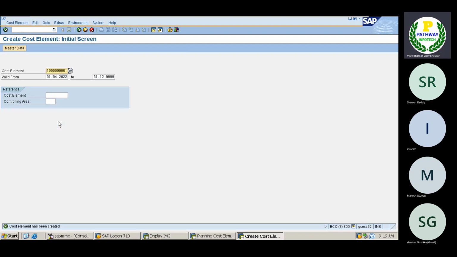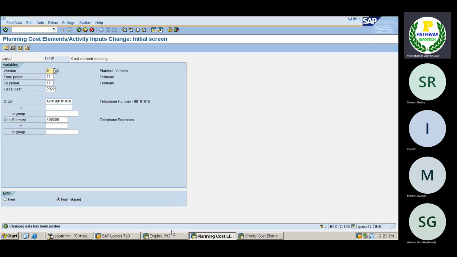Next, as I have explained, during the month end we want to allocate the expenses, right? For that allocation or settlement, we must maintain the settlement profile. So we have to maintain the settlement profile here. Then maintain the allocation profile. Let me go here, planned cost elements, IMG.